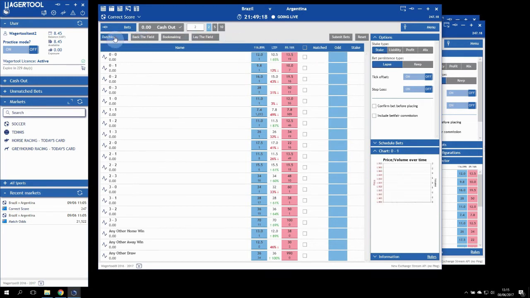But in Dutching, for those who are not so familiar with the potential of this tool, we can choose some selections that we think are more likely, in this case, in the correct score. For example, in this game, let's have a look at the lowest odds, which correspond to the most likely results. We think the game will end 1-all or 0-1, so we choose these two selections.